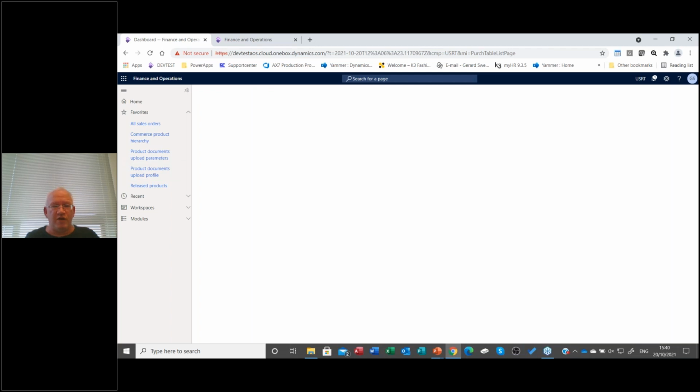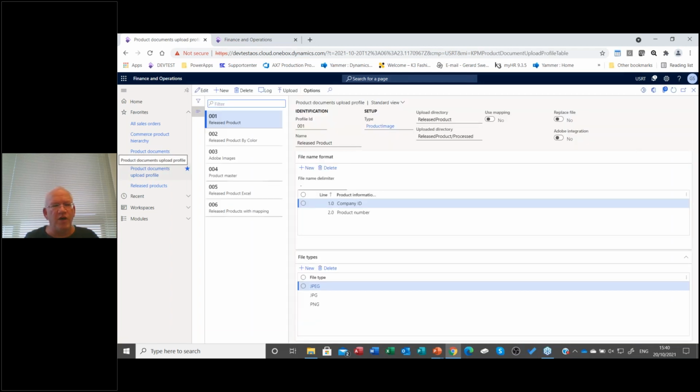We also have profiles, because profiles will determine what you're going to upload, where those files are located, and how they should be named, because if you upload files, especially images, you need to translate the image name to the right product. We have different types, but let me show you just a couple. Product master defines my file name format: the file name should be my product number with an extension JPEG or PNG. So that's a simple one.